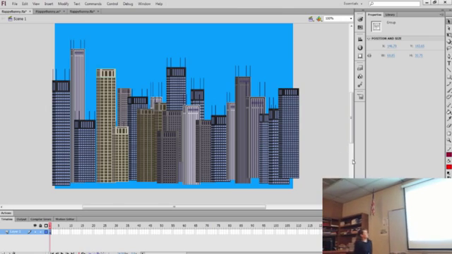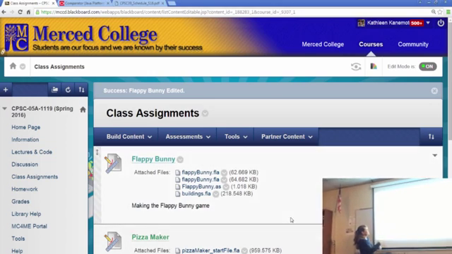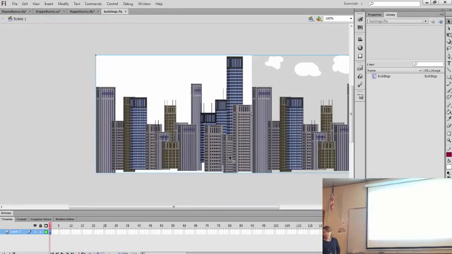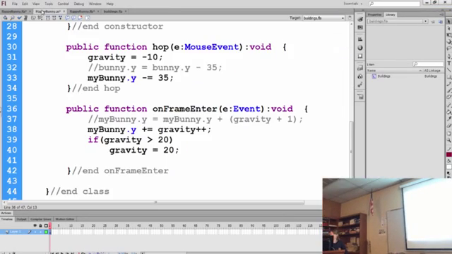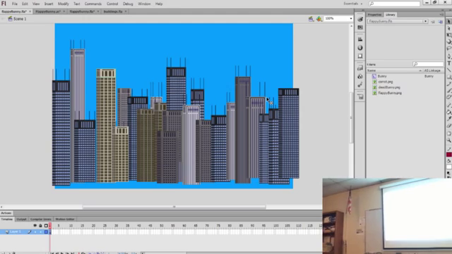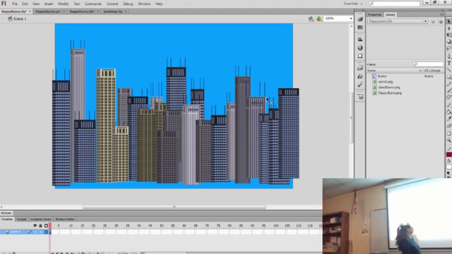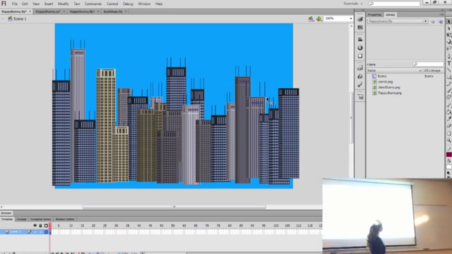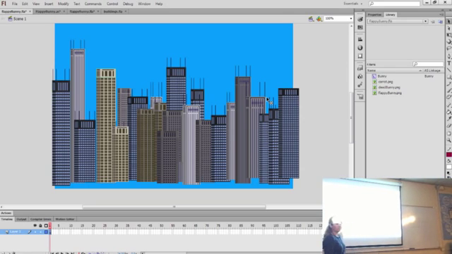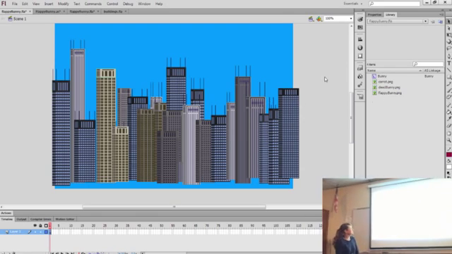All right, so if you've got a picture in the background, or in our case, we just have some buildings in our background, first note how big your stage is. So our stage, if you click off of everything and go to your properties, you can see the width of our stage is 840 by 600.